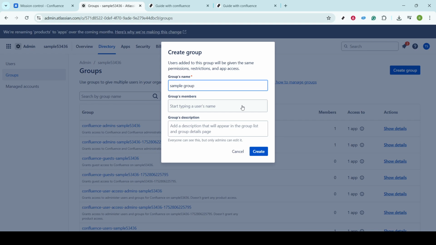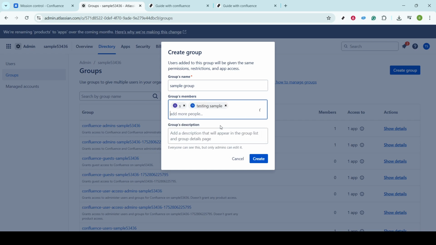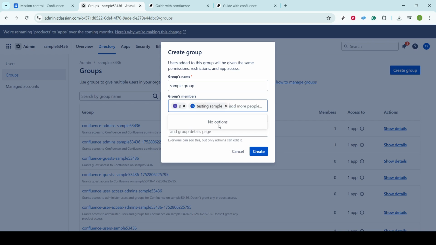Think about who needs to be in this group based on their roles and the permissions this group will have. You can add members individually by searching for their names or usernames. This step is crucial as the members will have access to all the permissions granted to the group. Finally, once you're satisfied with the group name and membership, click the Create button. This will save your new group and its members, and now you're all set.